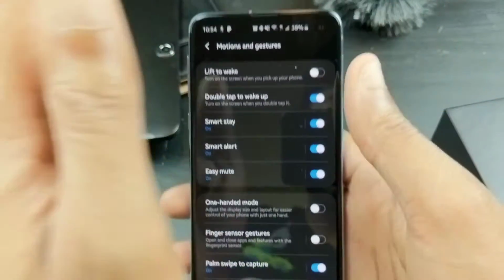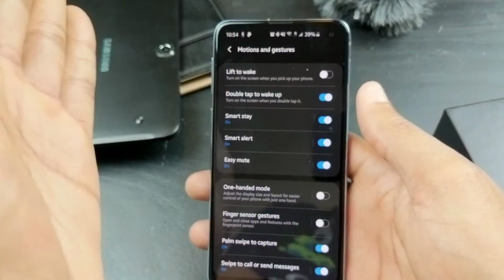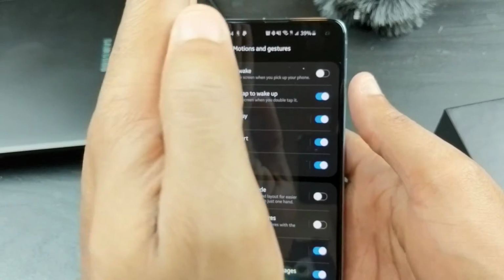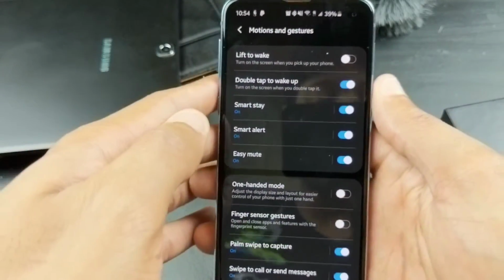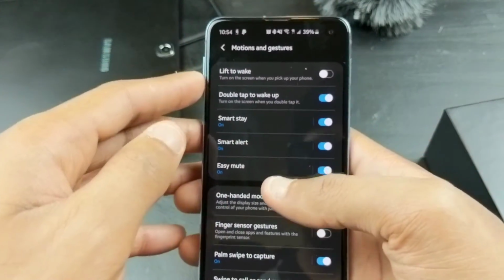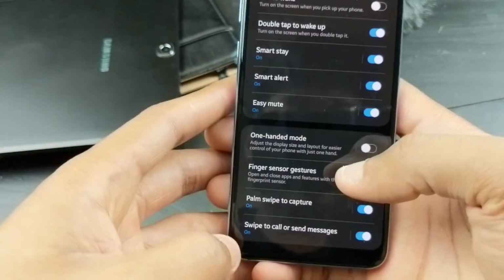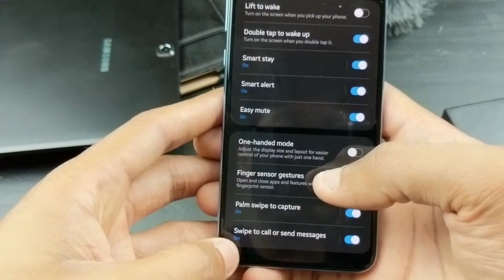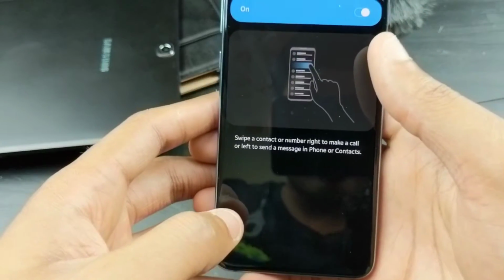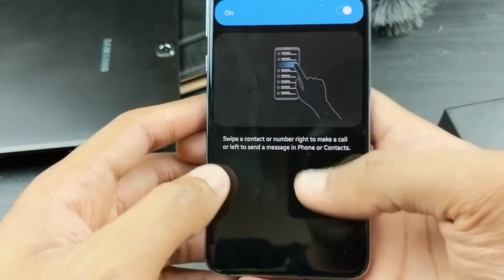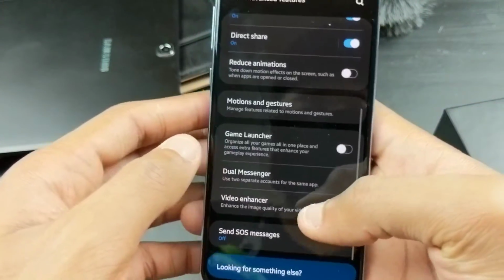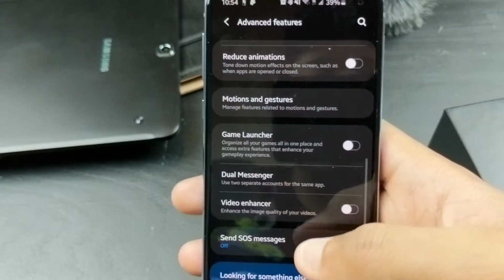Palm swipe to capture comes in handy. All you do is put the side of your hand on the screen and swipe to the right, and you'll take a screenshot of your screen. And then swipe to call or send messages. Okay, cool. Alrighty. What else do I have going on in here?